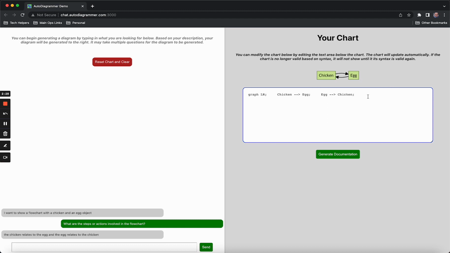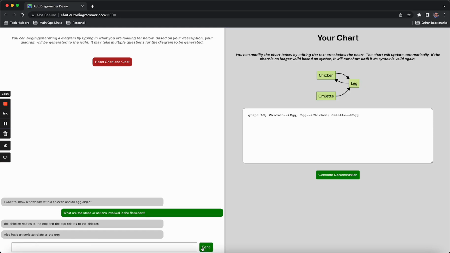But for instance, you can go in here and add, say we want to add omelet, or you can also go in and modify what we have within the conversation and say, also have an omelet. Spelling. Relate to the egg. By doing that, you're going to see that it added the omelet object to your chart. And if you wanted to get crazy, you could add so much more here. You can either do it here or down here.